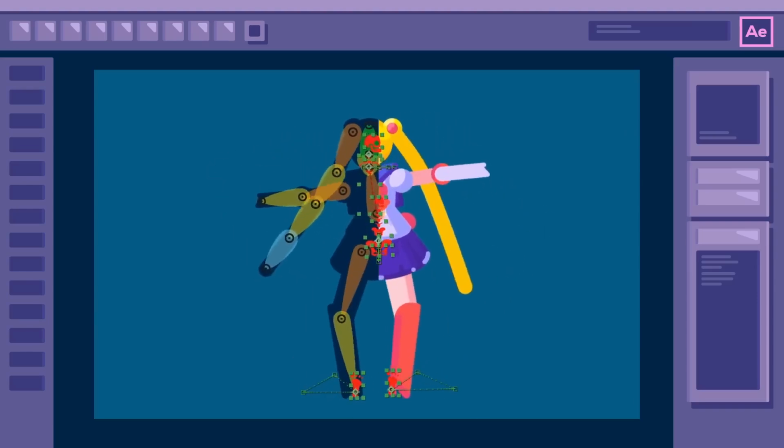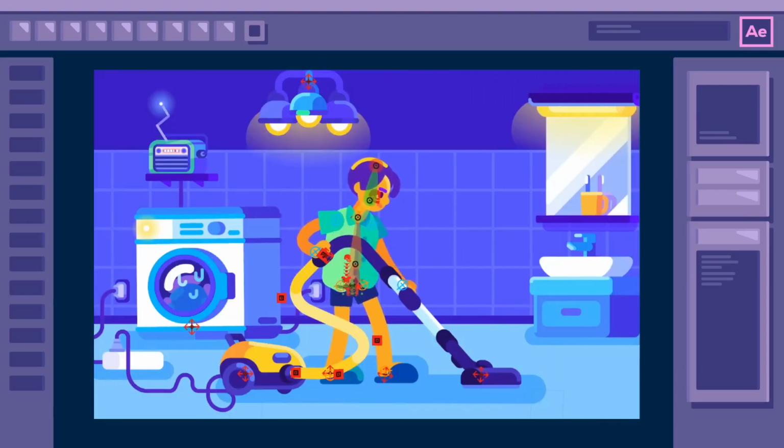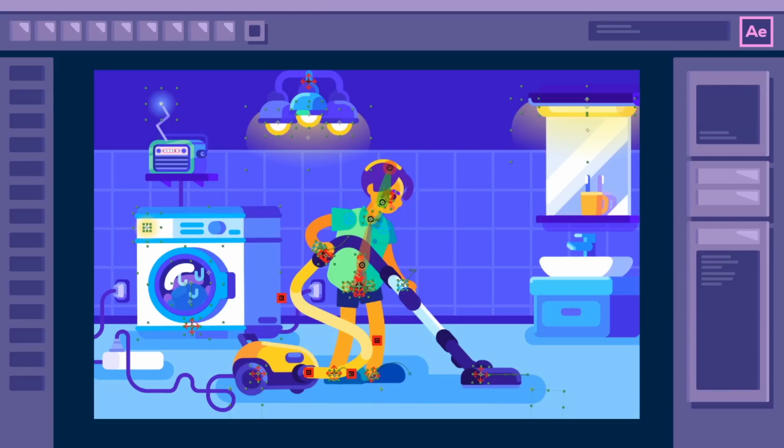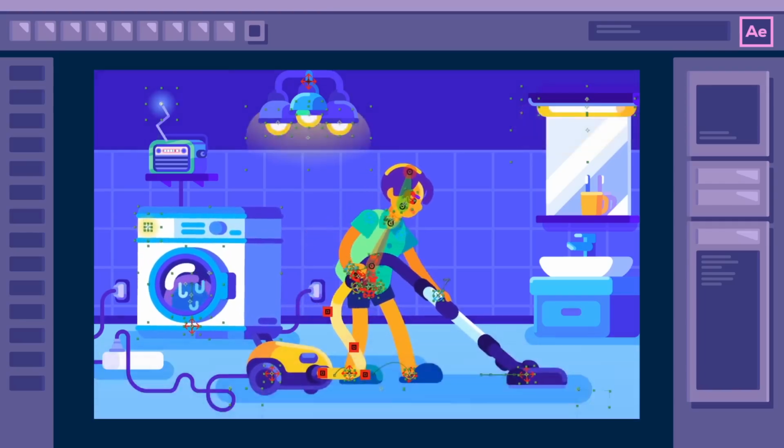Aside from a few plugins that help us save time, every single thing that's moving on screen has been moved manually. So 2 to 3 animators animate scene after scene for about 8 to 10 weeks in total.